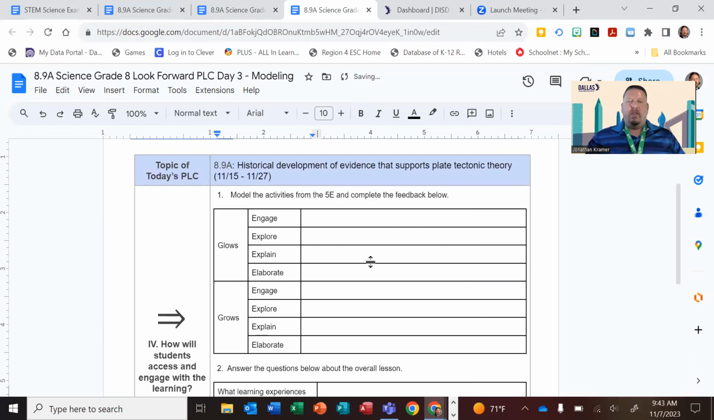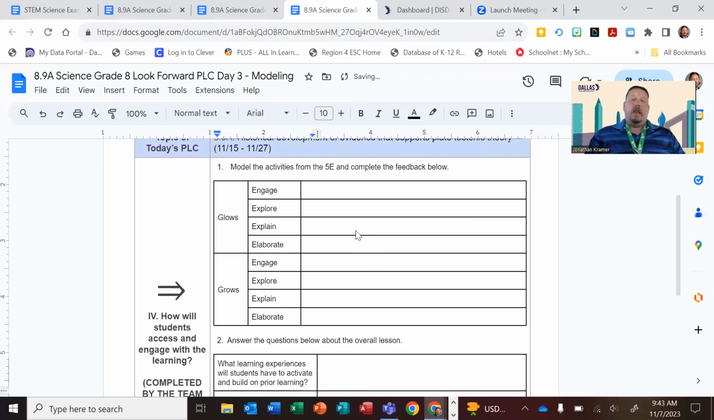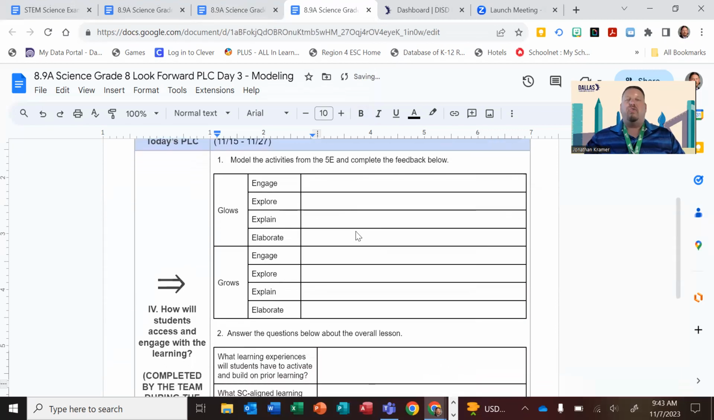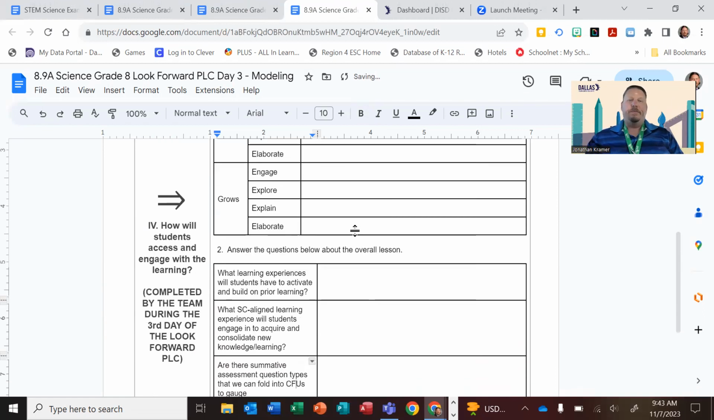So we're going to model the activities. Going to, of course, give glows and grows for each one. Again, if you don't model all 4 parts, that's okay. Just take out those rows in the documents. Again, we really would like you to focus on the engage and explore first. And then, of course, this is where you put in those suggestions for your teachers. So, hey, do this or do that, or I really like how you did this. I'm going to go ahead and use that in my activity.